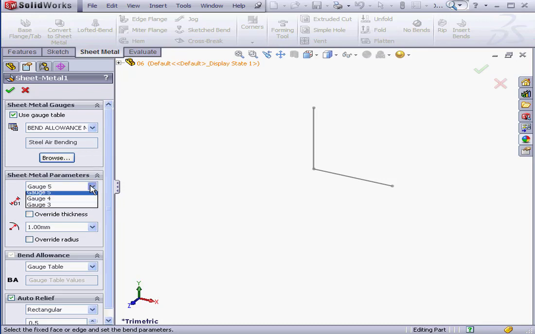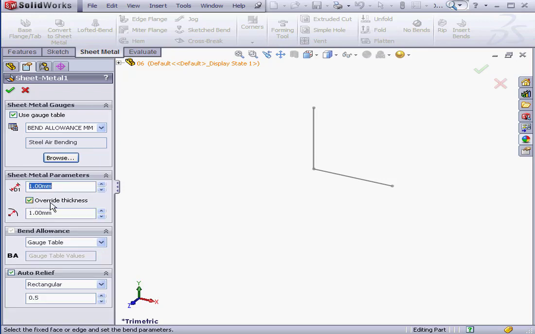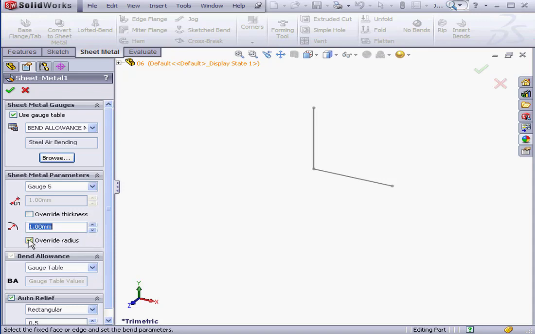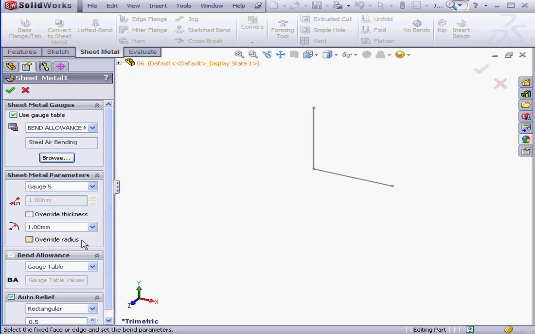Under Sheet Metal Parameters, I'm going to use Gauge 5, which has got a 1 mm thickness. If we need to override the thickness of the gauge table and enter a different value manually, we would just check the Override Thickness box. We can choose from 4 different bend radii, and we can also override these options as well by checking the Override Radius box. The bend allowance value was extracted from the gauge table.